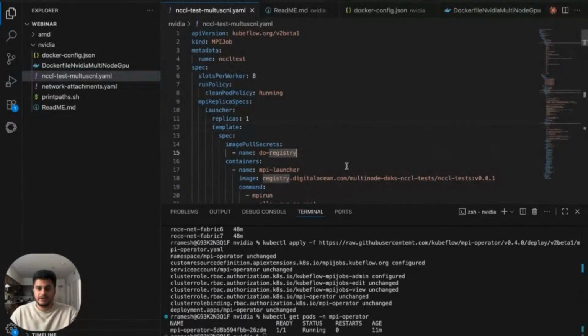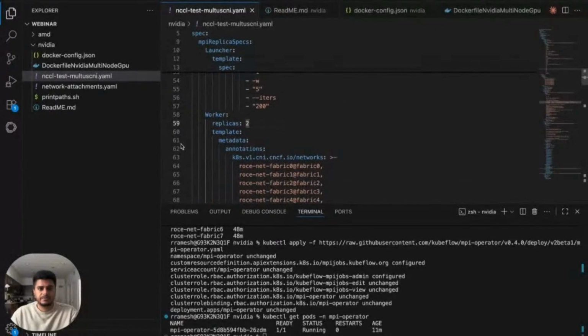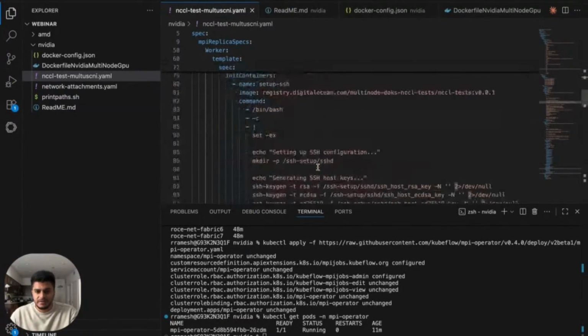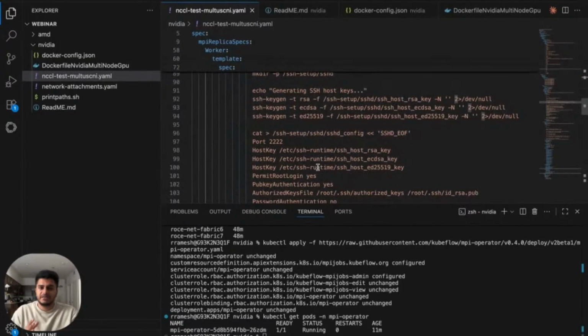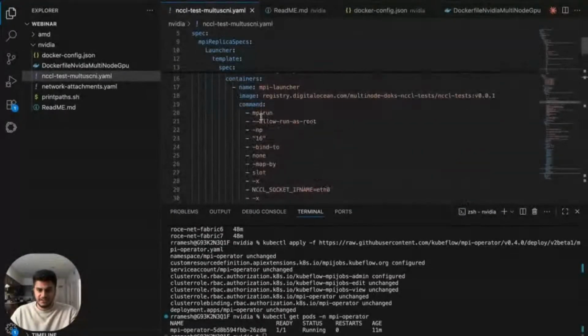We specify 2 replicas for the worker nodes here, and we specify the number of slots per worker. That is the 8 parameter that tells MPI that each worker has 8 GPU slots available. When we run the mpirun command for the NCCL test, we are running with 16 GPUs, with the parameter np distributed across the 16 GPUs. Each worker pod gets all the 8 fabric interfaces attached via the multi-CNI.